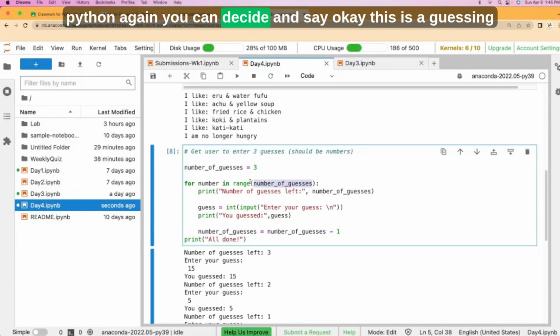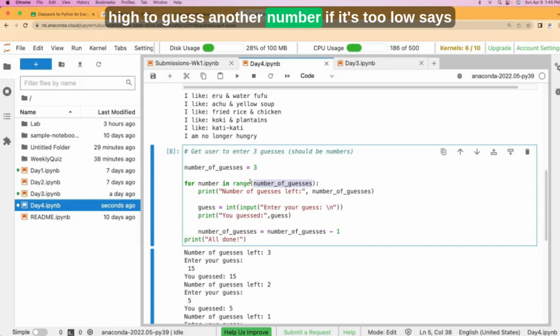Again, you can decide and say, okay, this is a guessing game. You decide randomly what number you want them to guess, and then they'll guess that number. If it's too high, it says your number is too high. They'll guess another number. If it's too low, it says it's too low. You keep going until you get the actual number, and it tells you that you guessed the number in 10 tries, in 5 tries, in 20 tries, and so on.